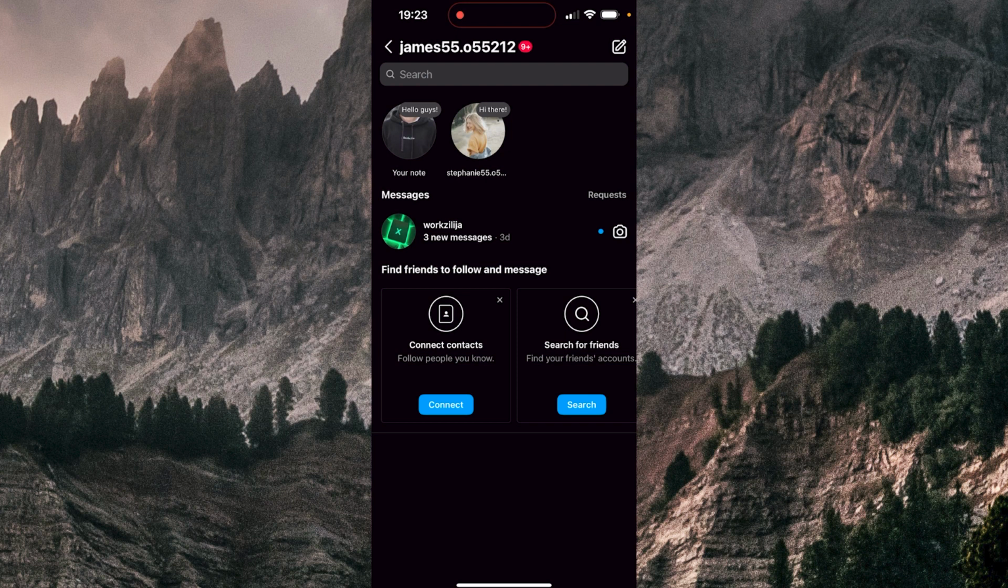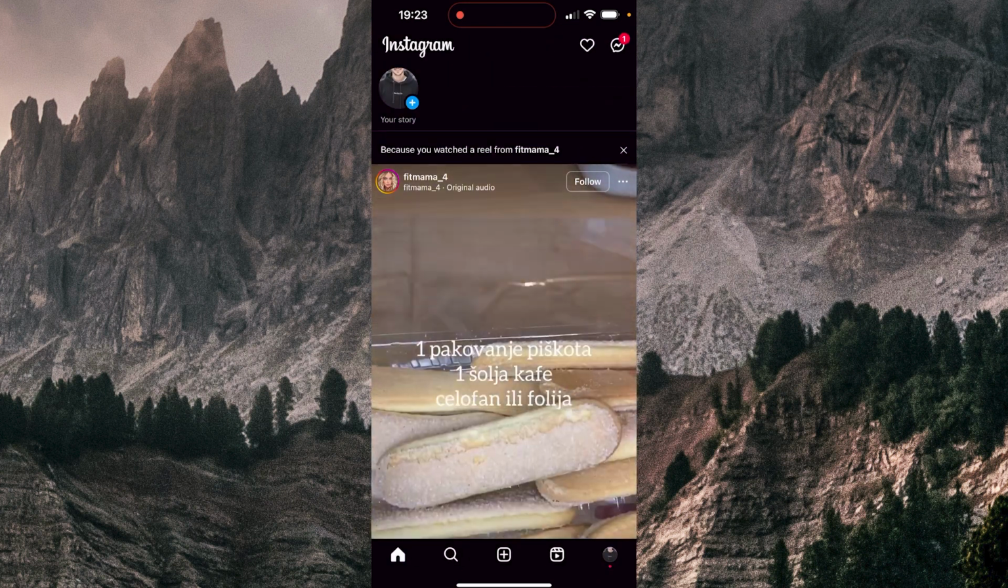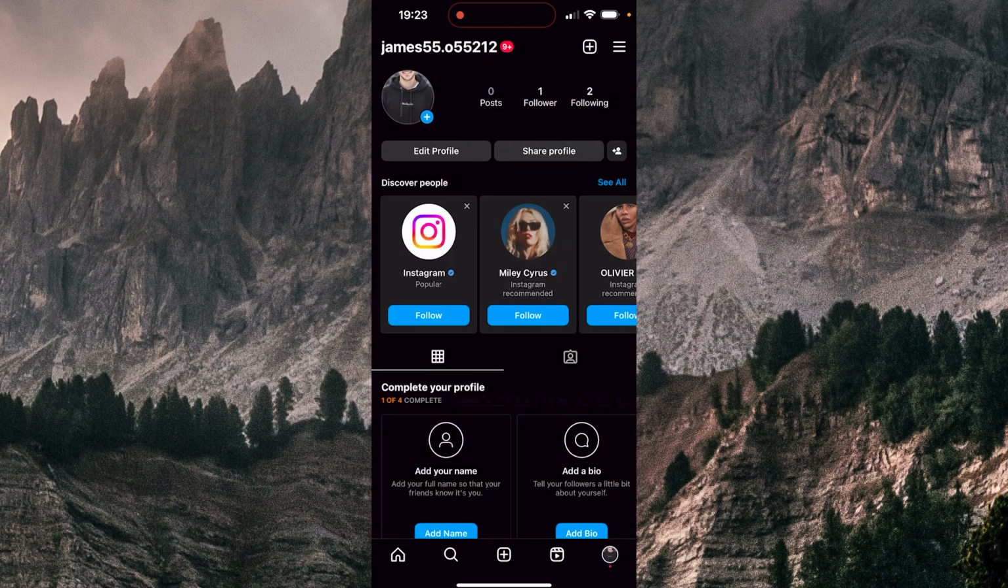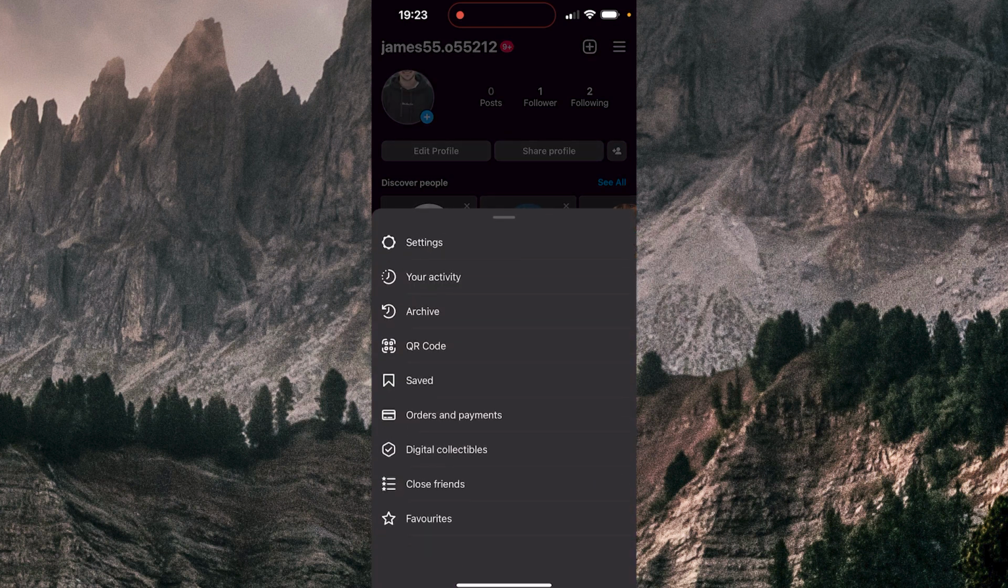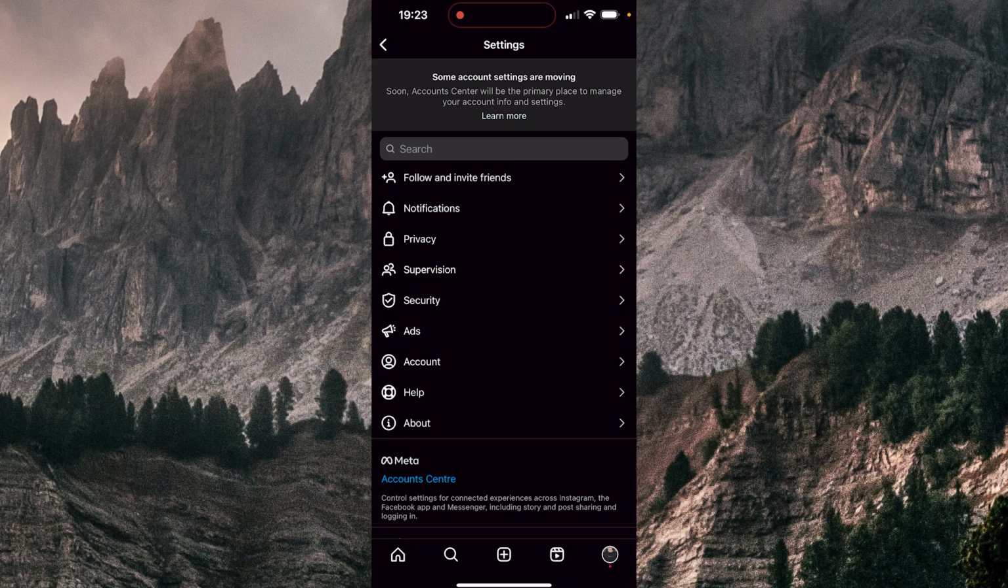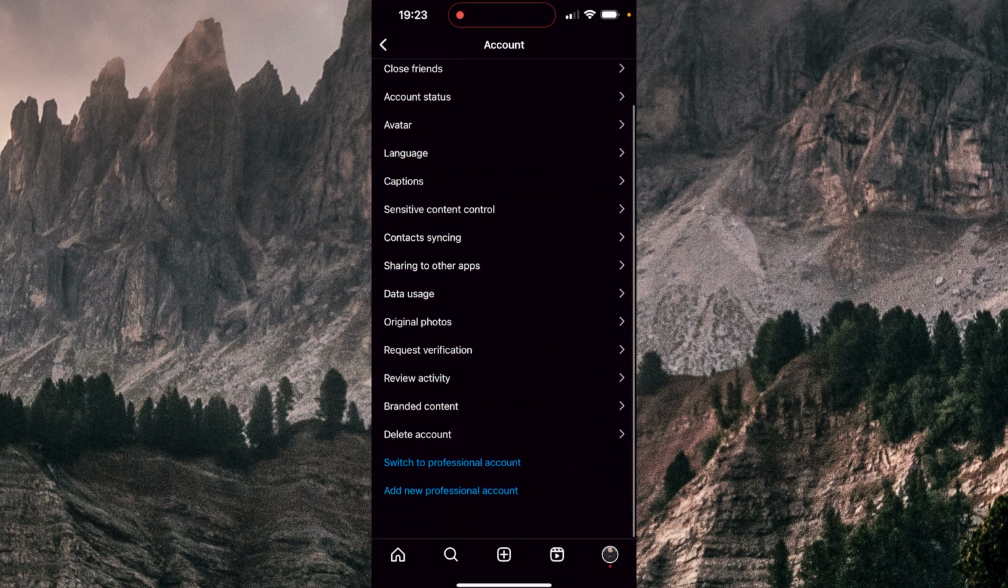But if that didn't fix the problem, here's the trick that I have found very useful to fix bugs on Instagram. So we're gonna go to our profile. Here at the top right corner on these three lines, go to settings, go to account, and down there I'm gonna go switch to professional account. Now, we're gonna switch to a professional account and go back to the personal account.